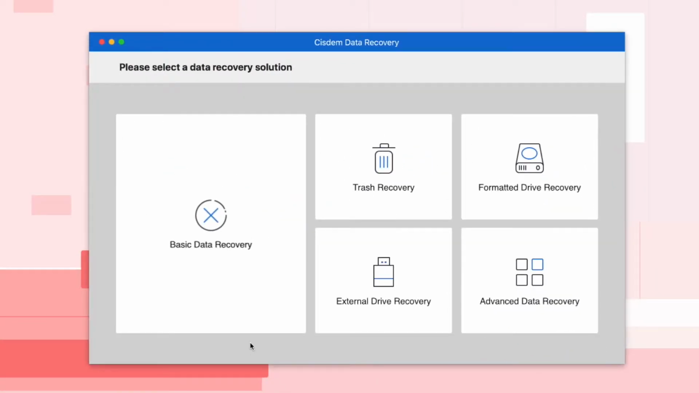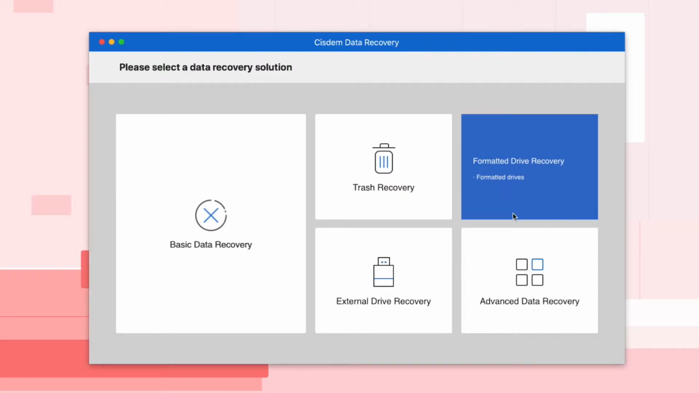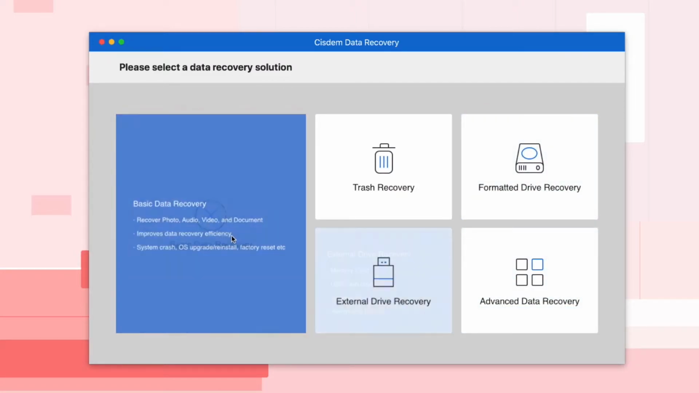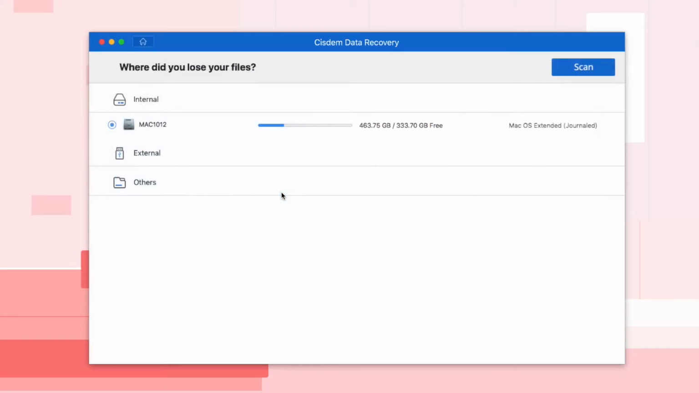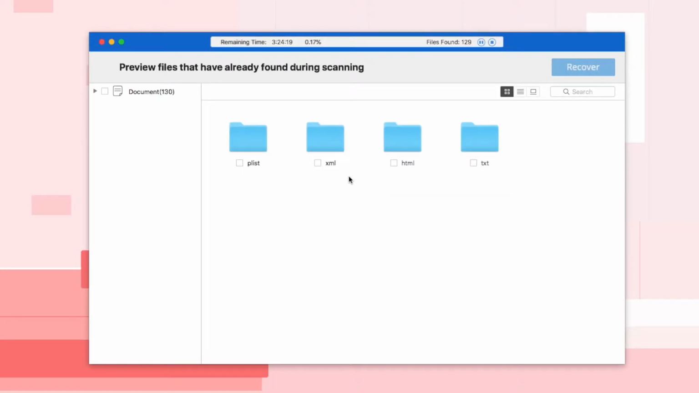Run the program, select a recovery mode, here we use basic data recovery. Choose the location where you deleted the PDF files, then click scan to start the scanning process. All the found files will be put in corresponding folders. Your PDF files will be in document folder and PDF subfolder.